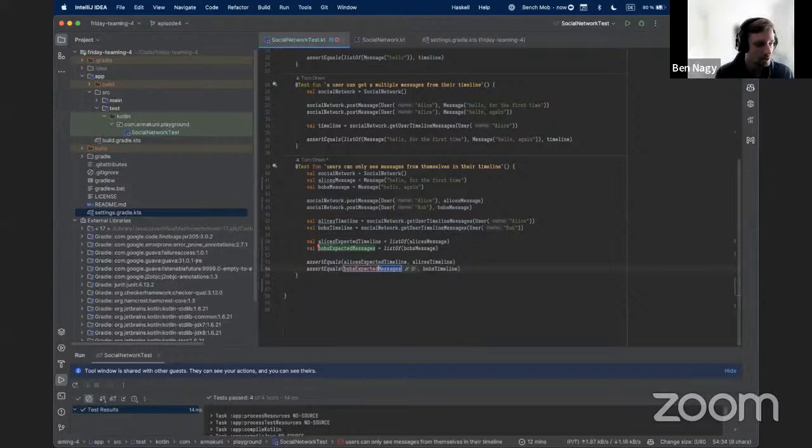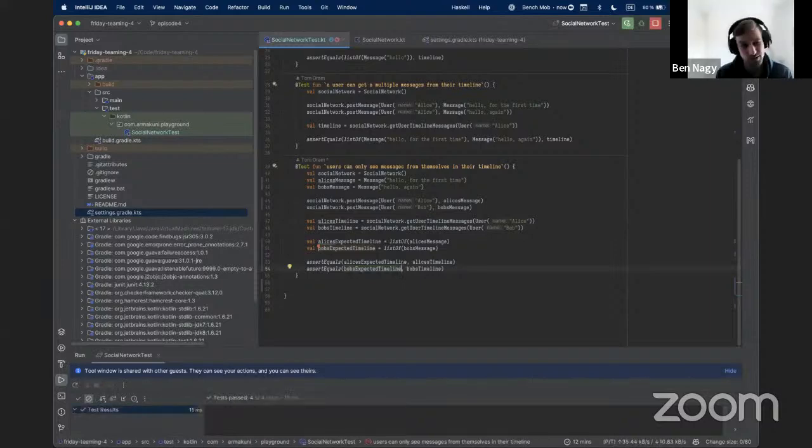That also allows us in future, because at the moment we're saying the timeline is a list of messages, but if we introduce a timeline type, then these names will still make sense when we refactor this test at a future stage. Very good.